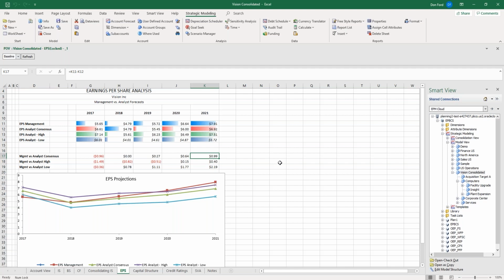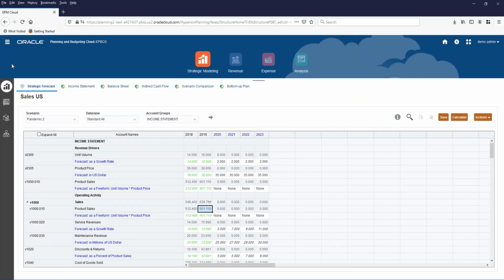So again, just a simple example, just for everybody to get their head around, demonstrating the features and functionalities available to all of you in strategic modeling. All right, so now let's go back to the web, or the browser-based product.